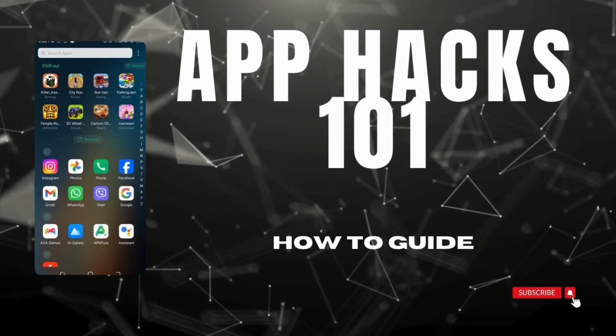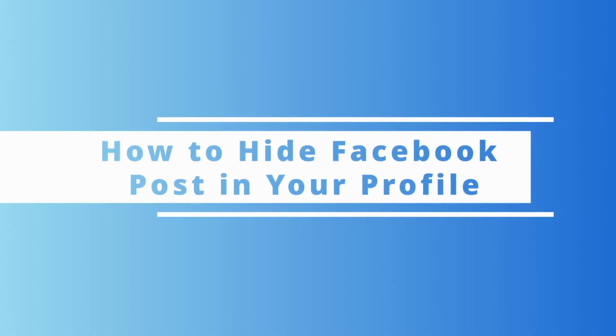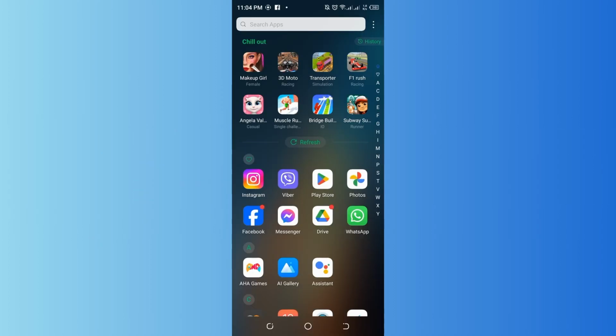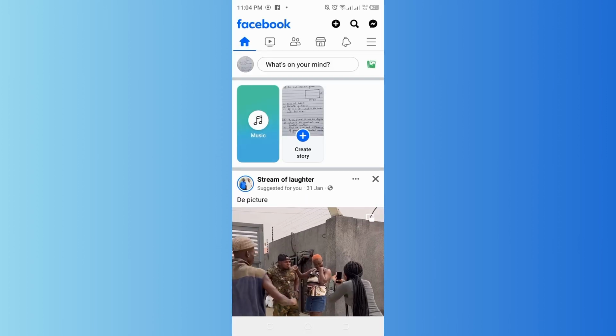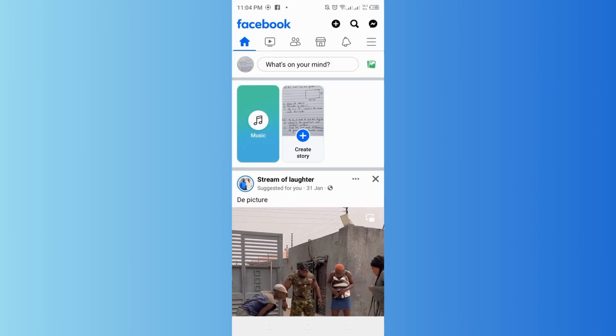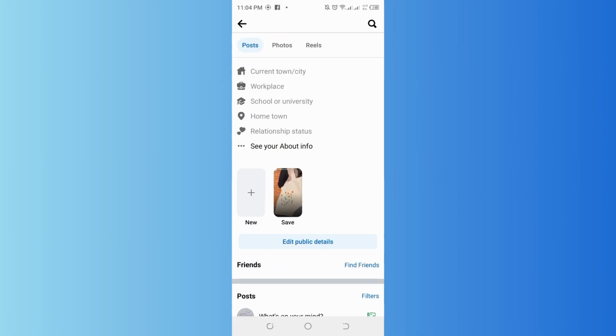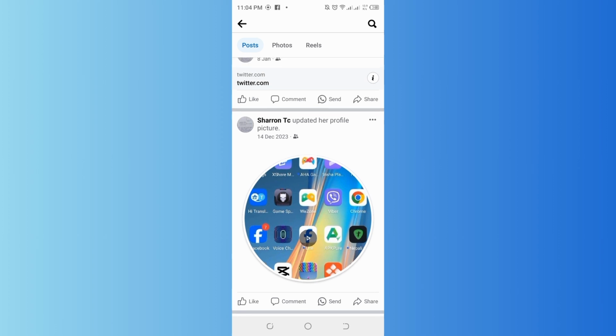In today's video, I'm going to show you how to hide your post in your profile in Facebook. First, you have to launch your Facebook app in your mobile device and navigate to your profile, which is just below the home icon. And after that, look over your posts. And just from your post, there's a three dot icon on the top, right over here.